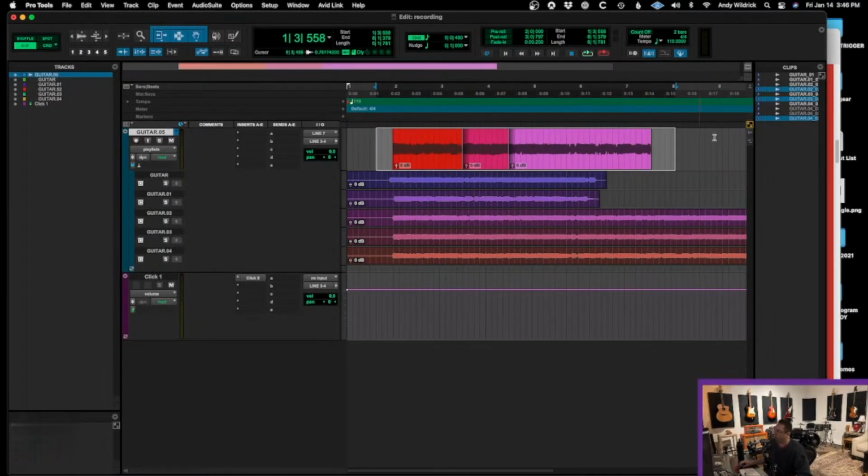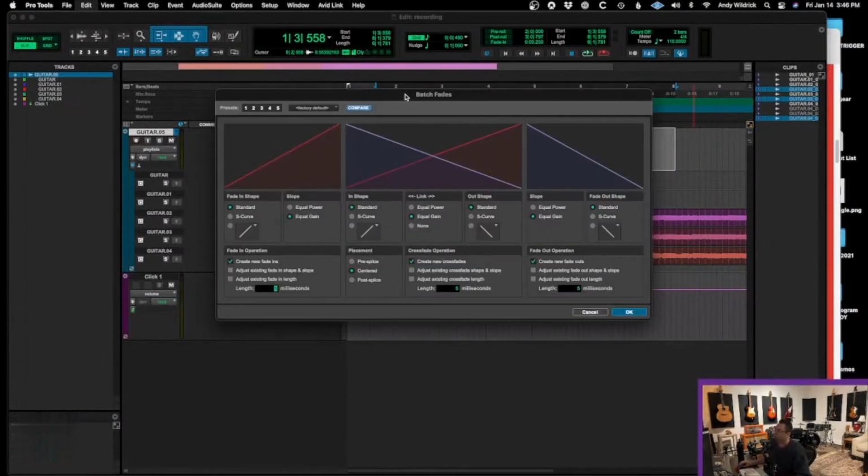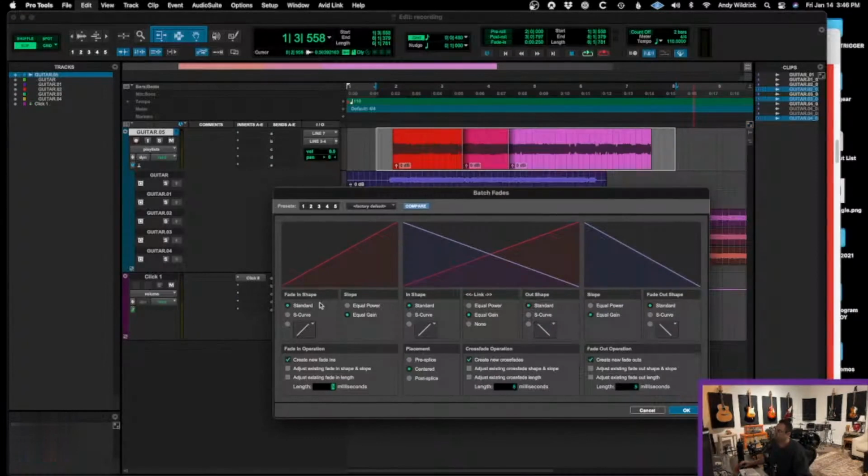So if I highlight across all of that range and I hit Command F, I get what's called my batch fades window. It's saying at the point where it goes from empty space to a clip, what would you like the fade in to be like, and how long do you want it to be? At the point where it goes from a clip to another clip, what would you like the crossfade to be like? How long do you want it to be?